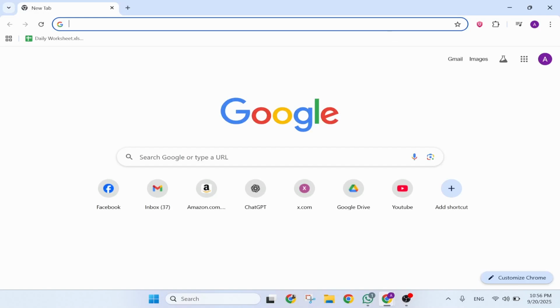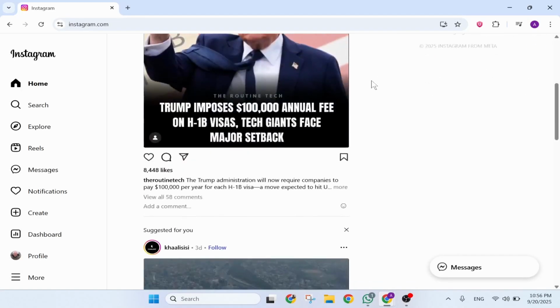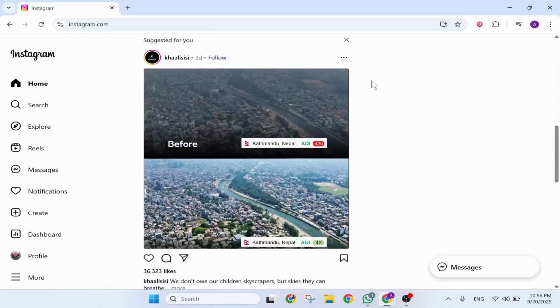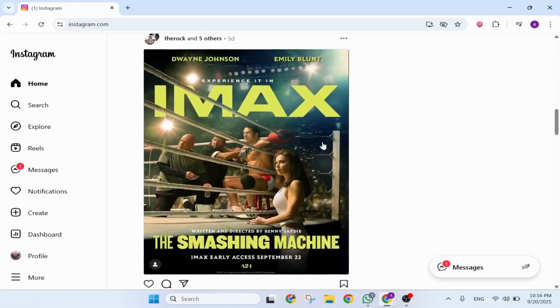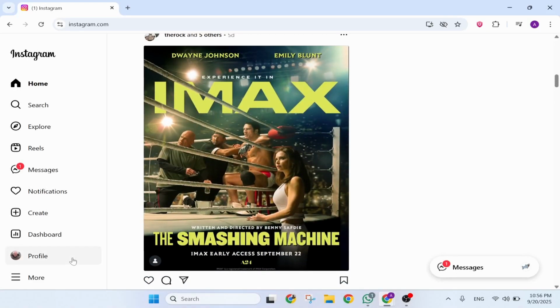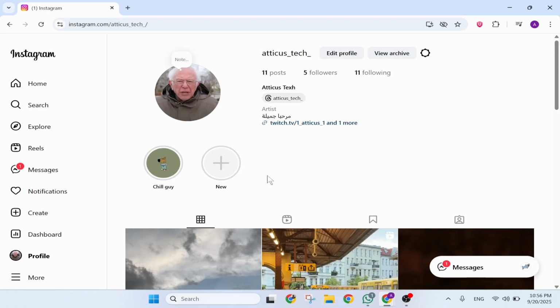First step is open up your web browser and head over to instagram.com. After that, log in to your account if you haven't yet. After you've done that, you should be on your Instagram's page where you can simply look for the profile option that should be on the left side of your Instagram. So head over to the profile option and you should see your profile.